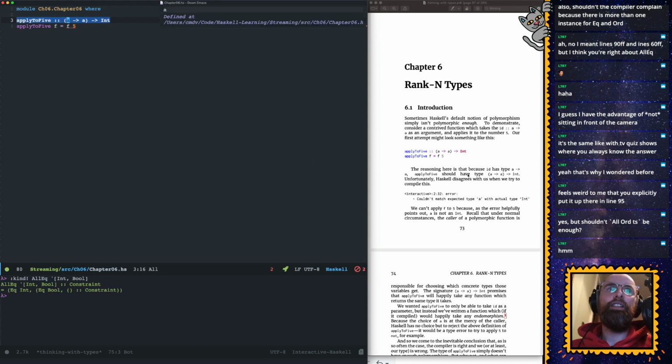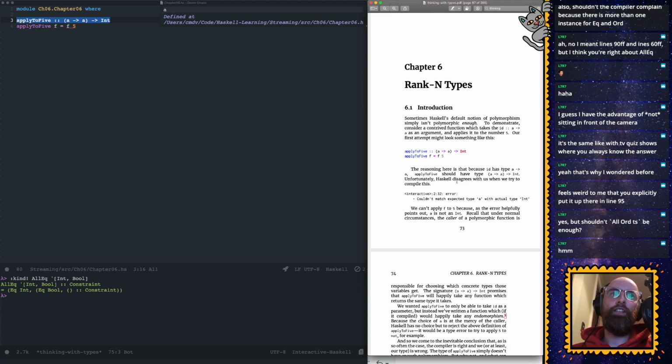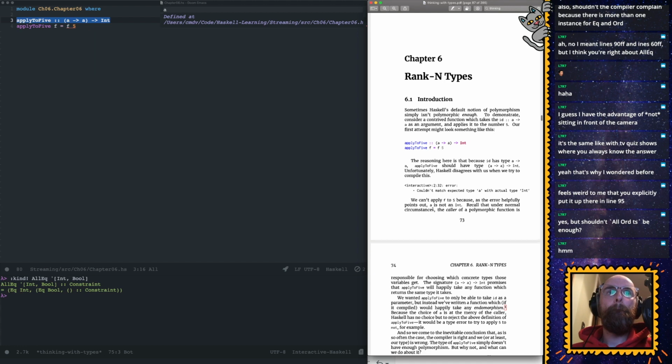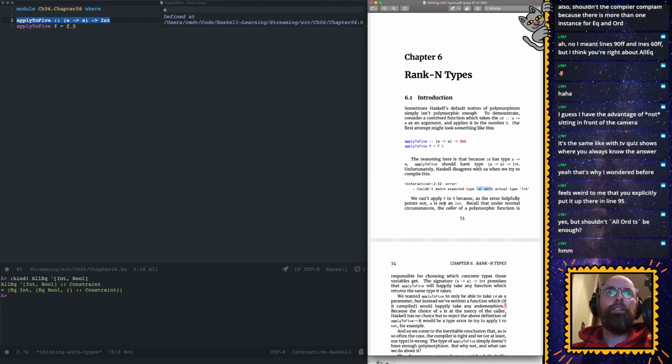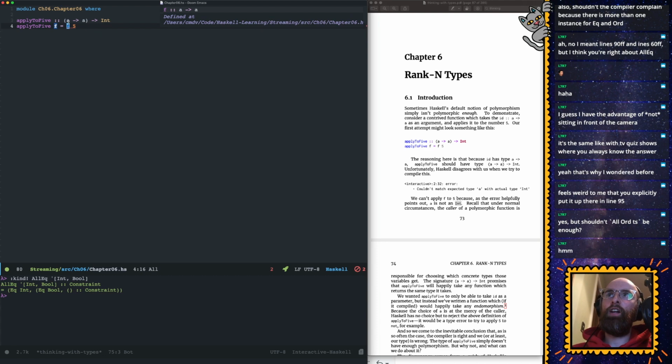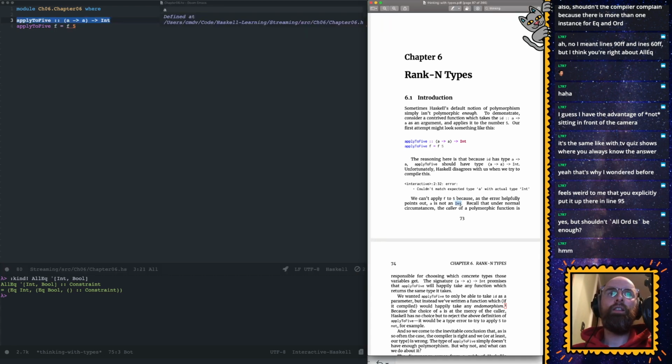So the reasoning here is that because ID has a type A to A, apply to 5 should have the type A to A and returns an Int. Unfortunately, Haskell disagrees with us when we try to compile this. Yep. Couldn't match A with Int. So we can't apply F to 5 because, as the error hopefully points out, A is not an Int. At that point A is nothing. It could be any type. And I guess just passing it 5 doesn't give it a constraint.